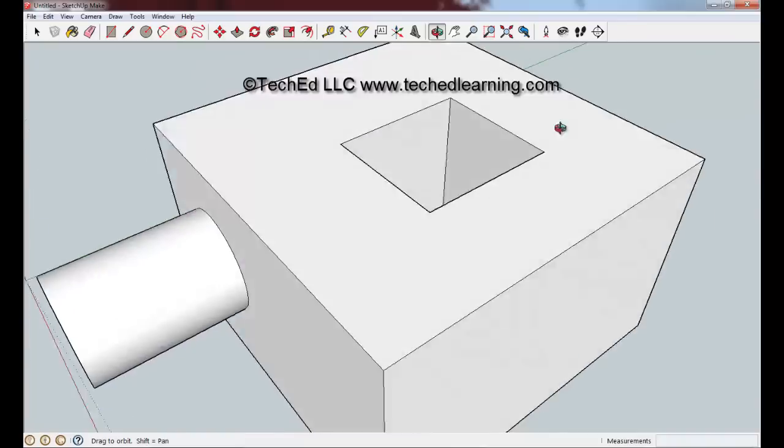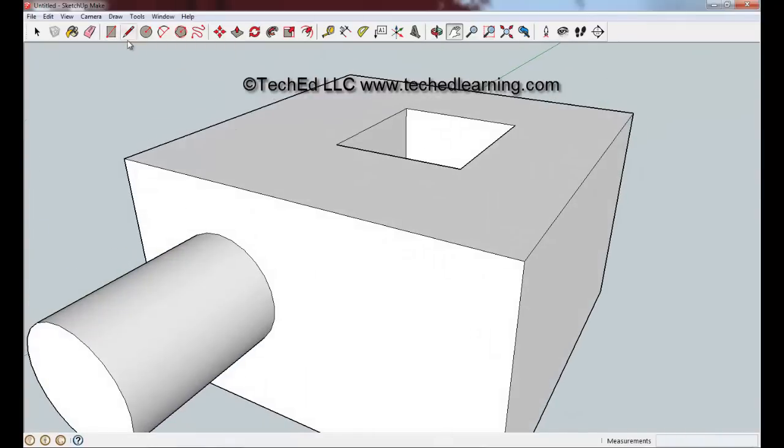So there's the basics of how to use SketchUp with the rectangle tool, the circle tool, your pan tool, and your orbit tool. There's a lot more to learn, so come back for the next video.